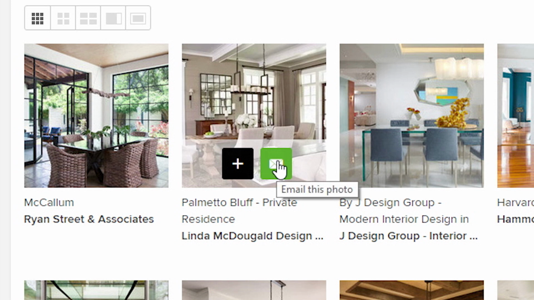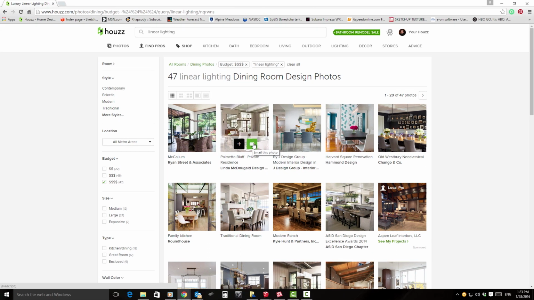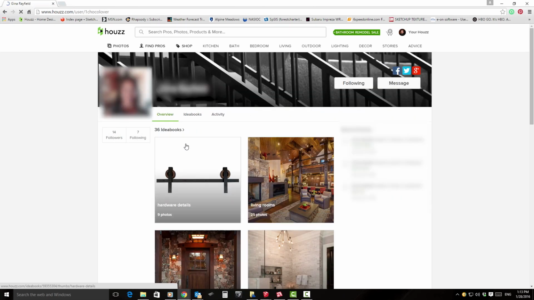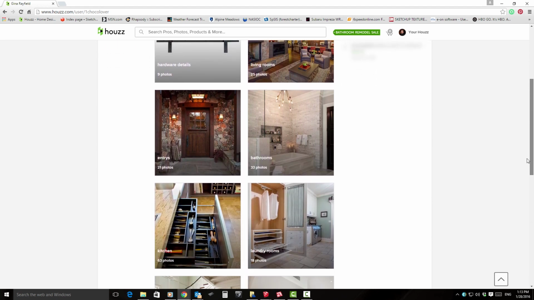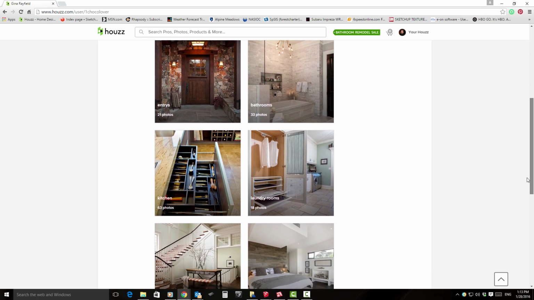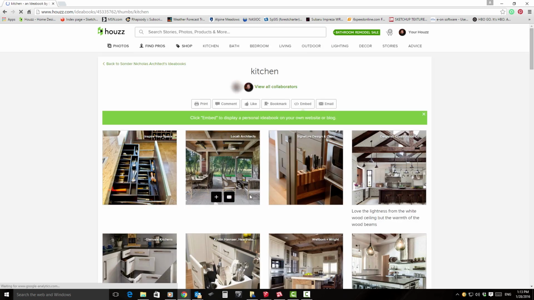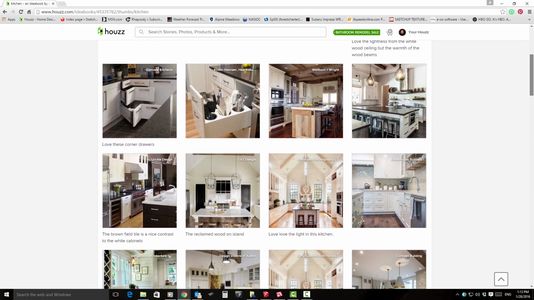I'll show an example of a very organized client, but she has a wonderful set of idea books, and they're all set up based upon the spaces, just like I asked her to do. She did a great job. So if we go into kitchen as an example, it starts to tell me a little bit of a story as to what she's looking for in the space.